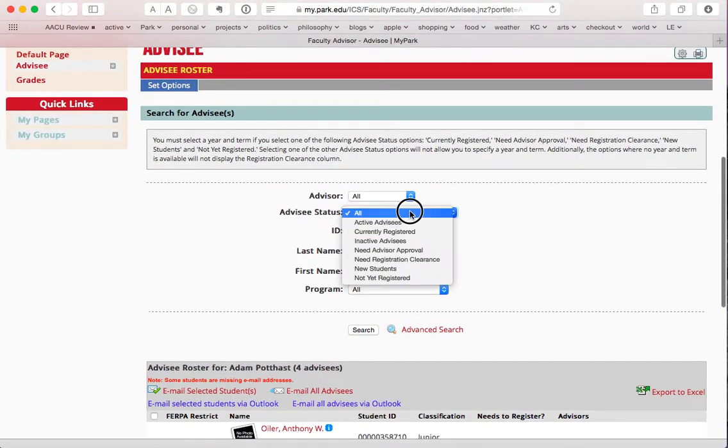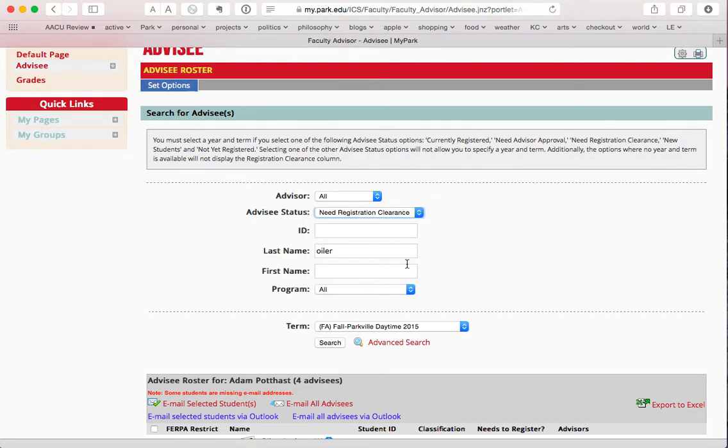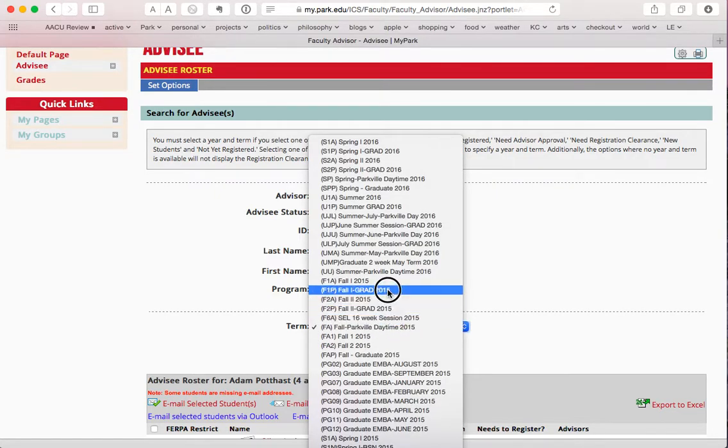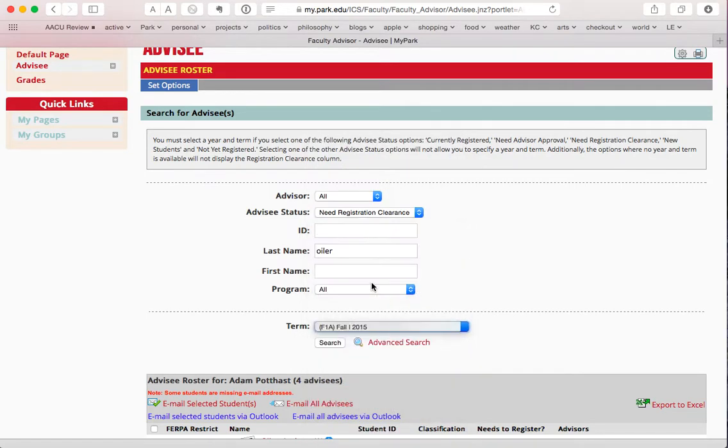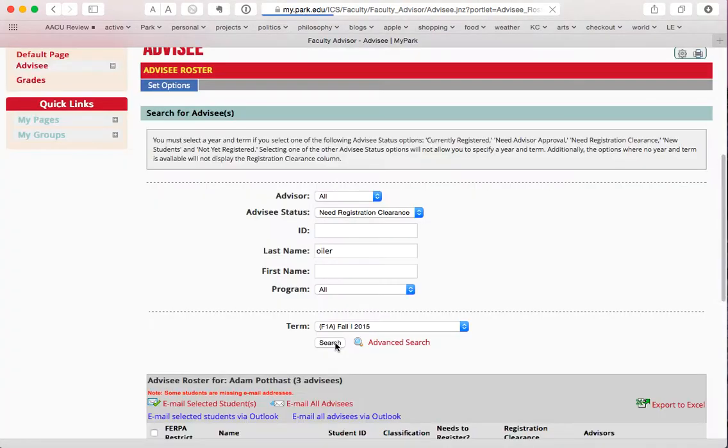Instead, what I need to do is actually go to Need Registration Clearance. I need to make sure that anybody that I'm advising is cleared to register. So I'm going to look in F1A for Fall 1. Be careful here because Fall 1, FA1, is not actually a term that works. So I'm going to go to F1A and search for exactly the same thing.